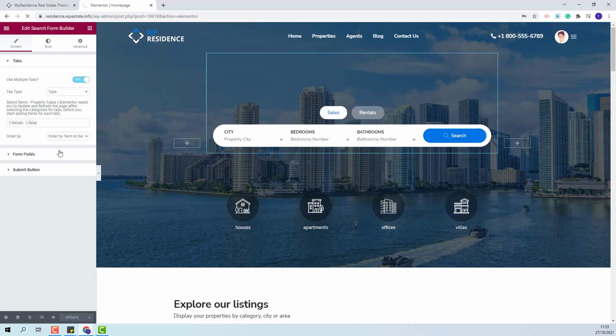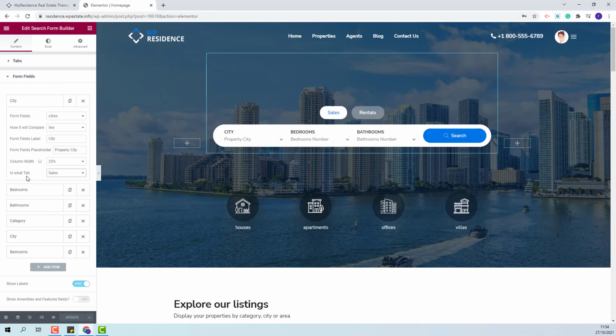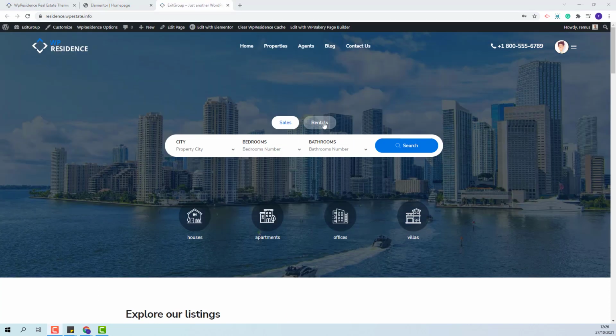and refresh the page. Now I will go to form fields. Here you will have the fields already imported. For each tab, you will only need to select the tab for which the field will show. The search form is showing as the official demo.